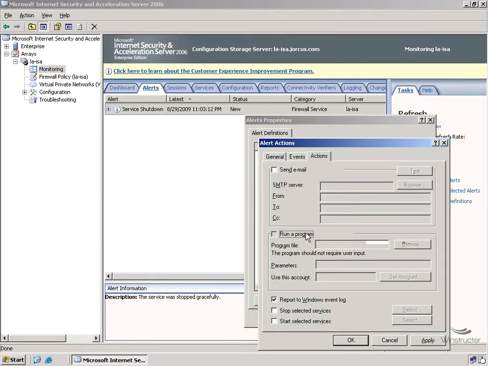Anyone who's used email before is instantly going to recognize these fields. Now we could also choose to run a program or a script when this event occurs. Of course we're already going to trigger a record in the Windows event log, but we can also choose to stop or start services as well.